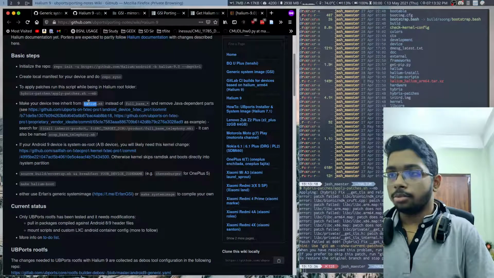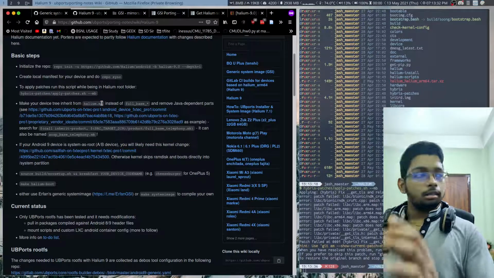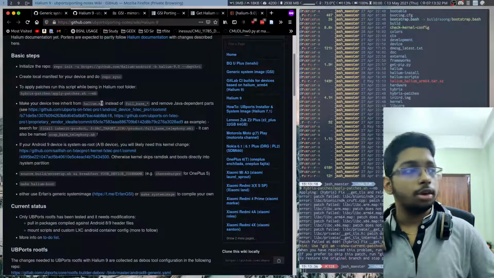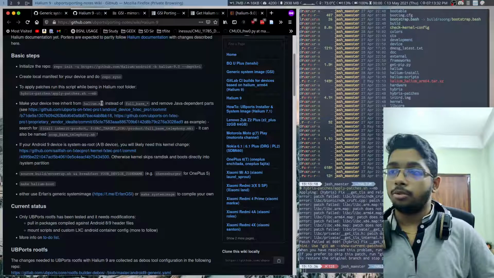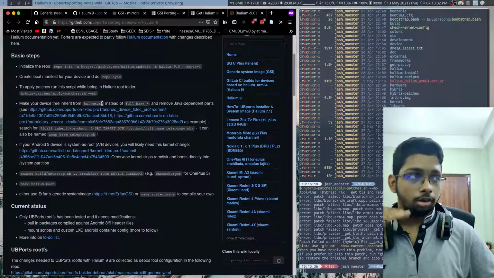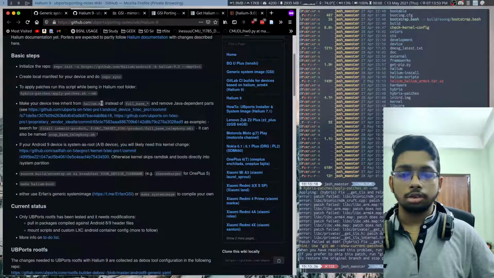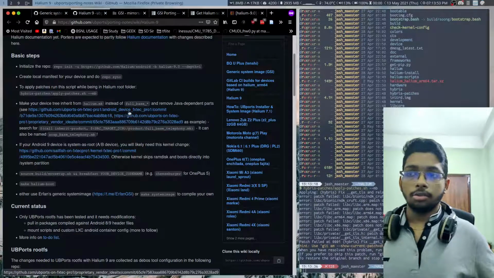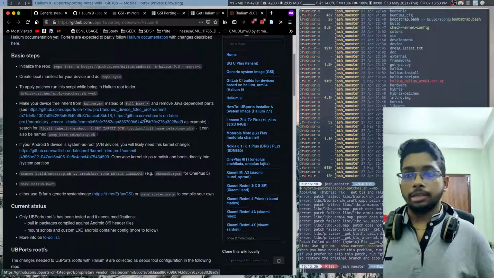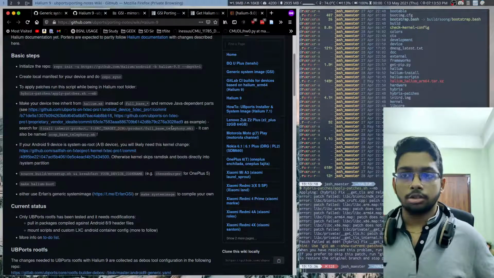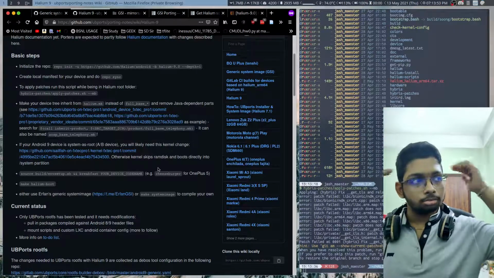Then you need to make sure that your device tree inherits from halium.mk. Now they don't specify where to do this. A newbie like me won't know where to do this, so now I'm going to tell you. All I got was from these two GitHub commits, which don't directly show where you should modify. So you need to use this thing.